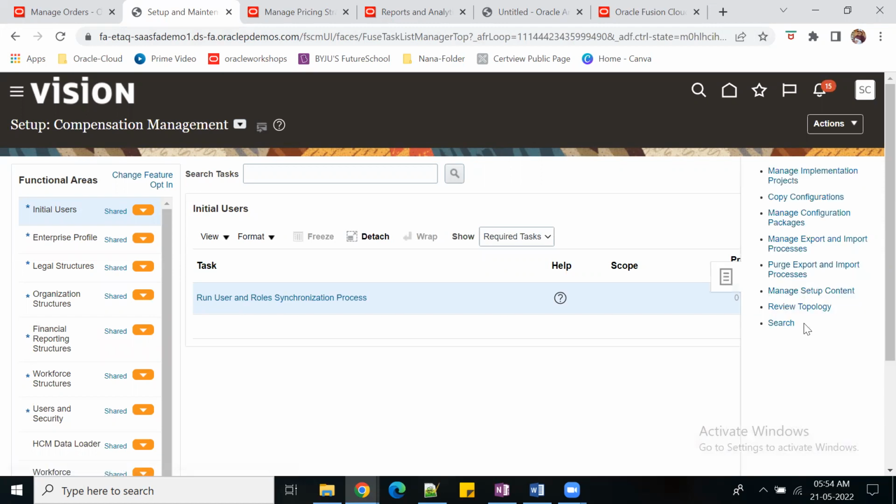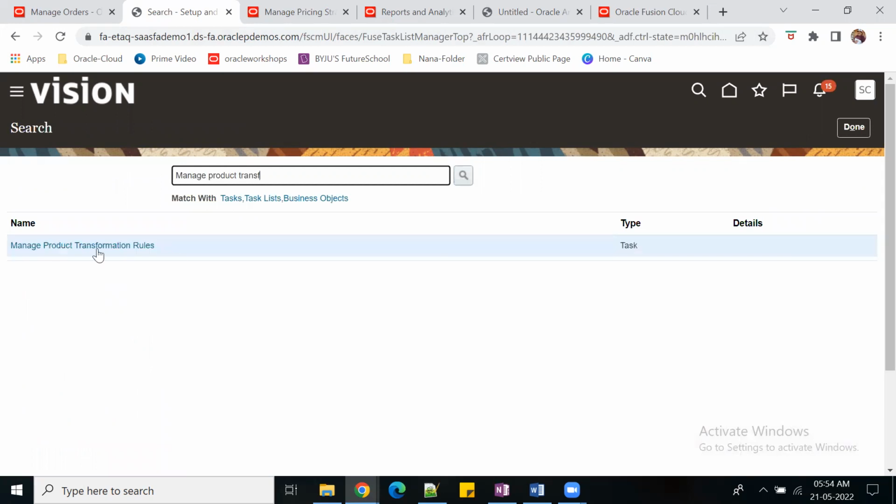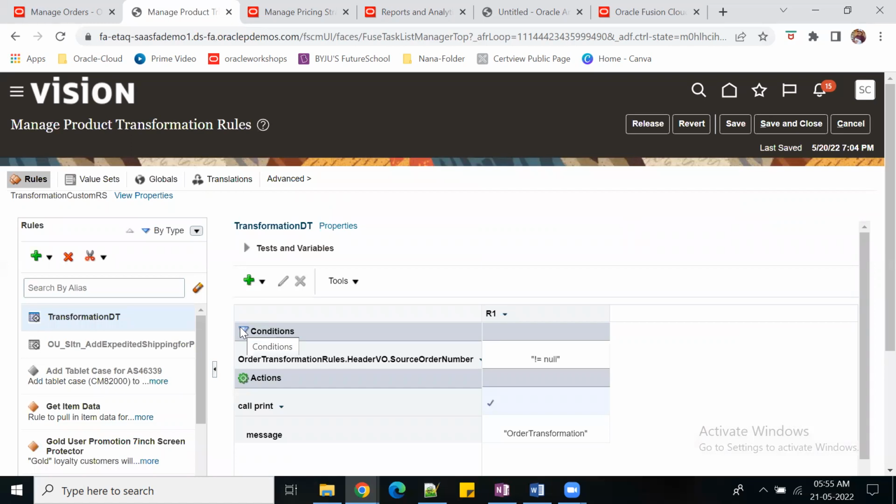Okay, fine. So I'll go to global task. Manage product transformation. Are you getting it, man? Yes, I'm getting. So this is the page where you have to write the code. Okay.